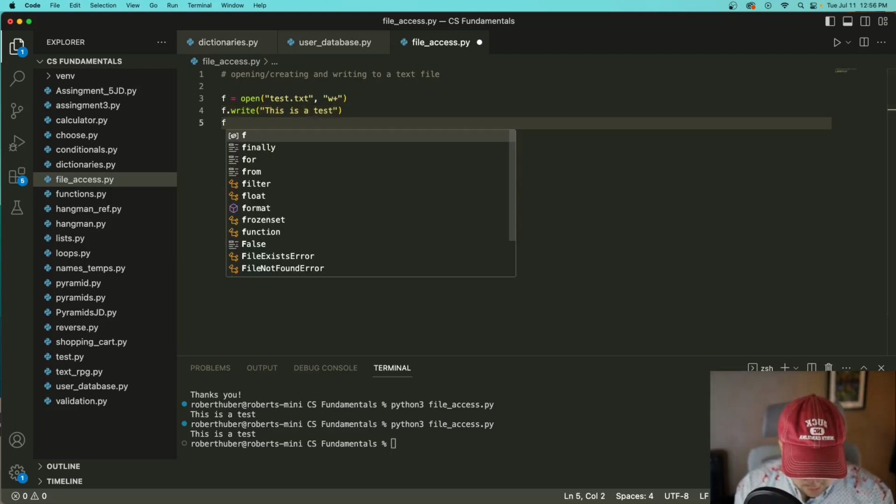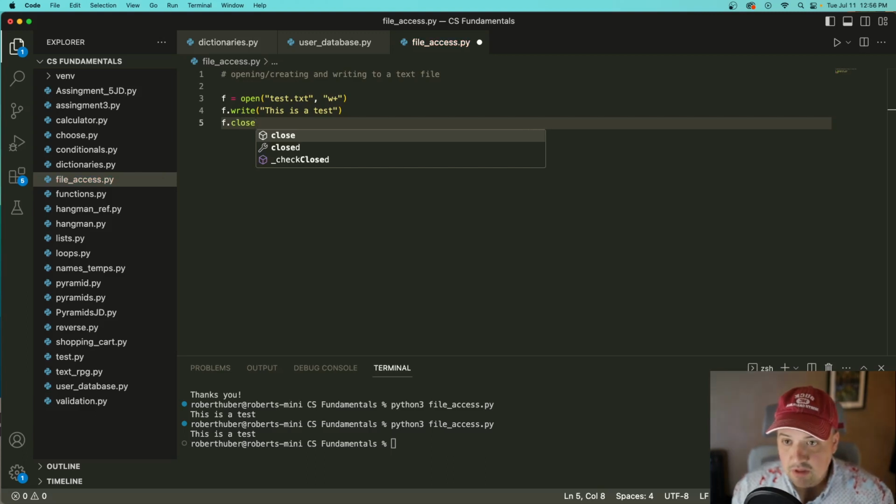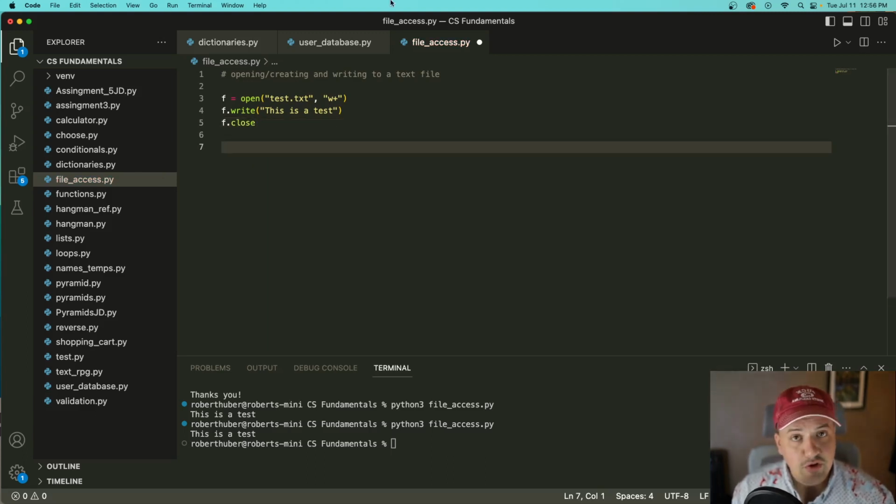And then we're going to close our file. You do want to close your file before you continue on with any work. I'm going to show you another method later that will open a file, allow you to do some work, and then automatically close it at the end in case you forget. But it's just important to remember to close your file.